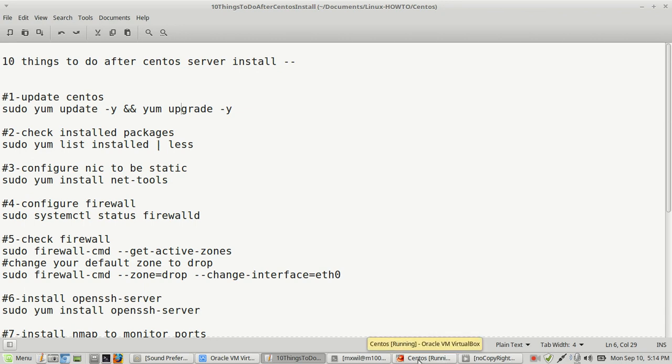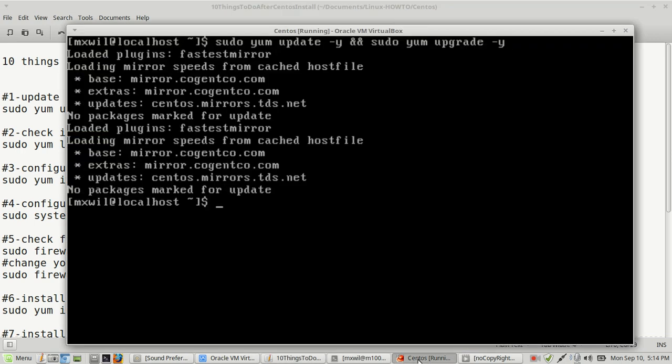Okay, so we just go back to our CentOS. And the next thing we're going to do is type in sudo space yum space list space installed space. And then we're going to use the pipe space. And then we're going to use the less command.